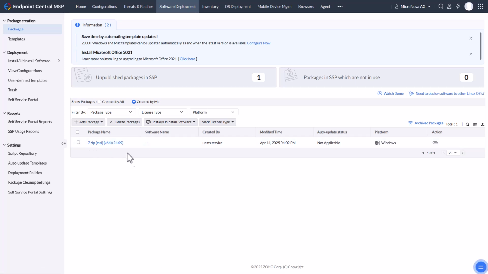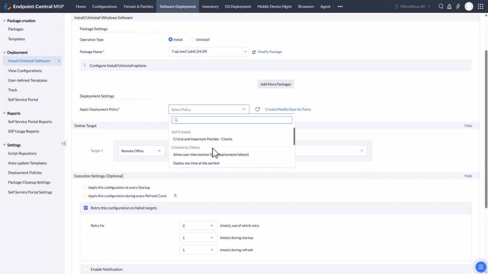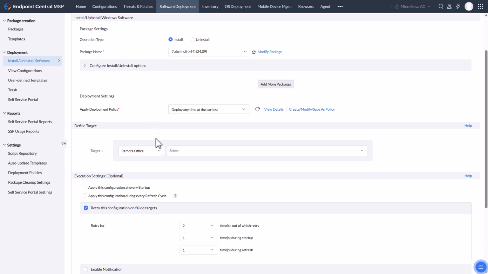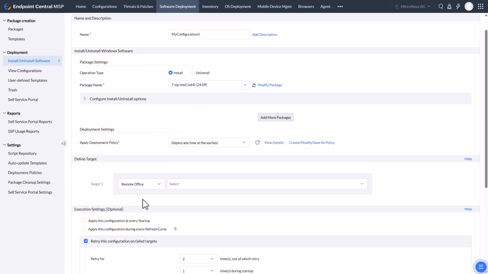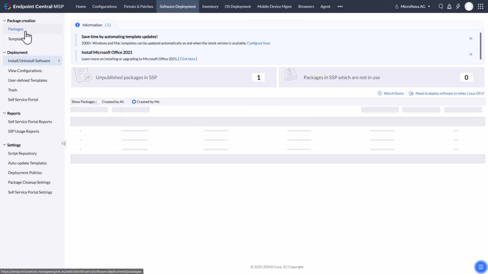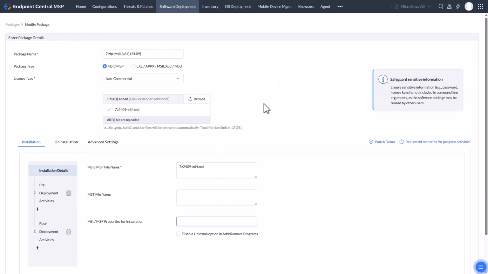Let's say that 7-zip package I created today out of the templates. It's done in a few seconds, and then you just click on deploy, install software computer or user, give it the policy, anytime or at the earliest, give it the target and deploy. And it's out there on that system. You can even modify those packages.